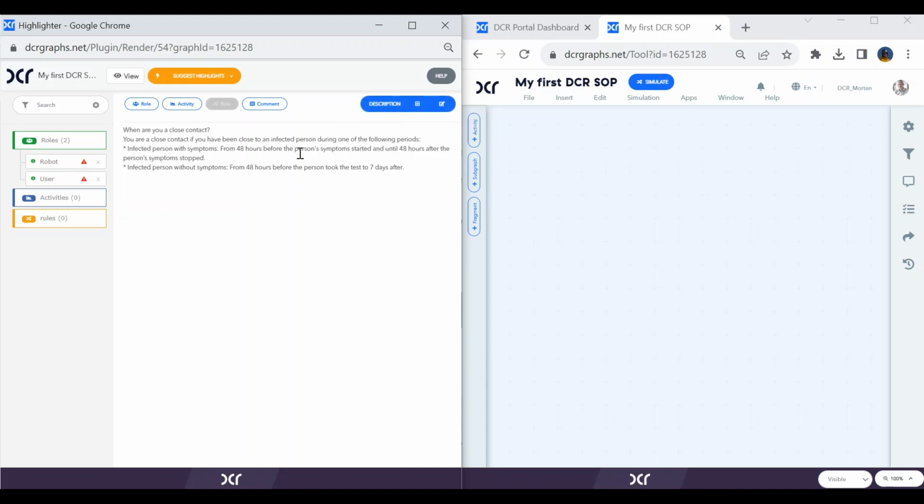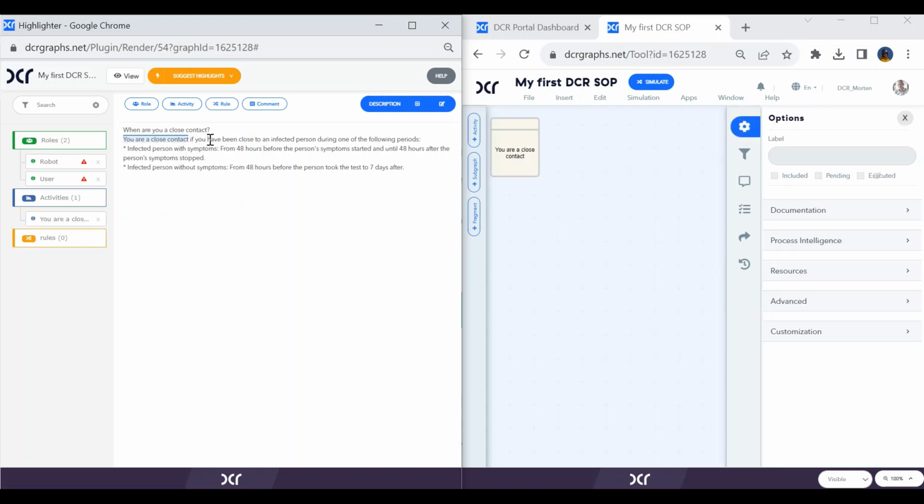The first thing we should do is to mark the activities found in DCR Highlighter. You are a close contact, that is an activity, it's a conclusion. If you have been close to an infected person, that is an activity, that is the date.